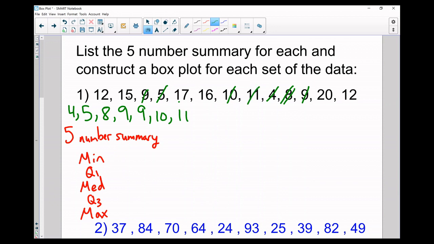Now I have 12. Okay, so 12 is right after 11. Yes, I have two 12s. So make sure you bring down both 12s. Then I have a 15, 15, 15. 15 is going to be the smallest one.